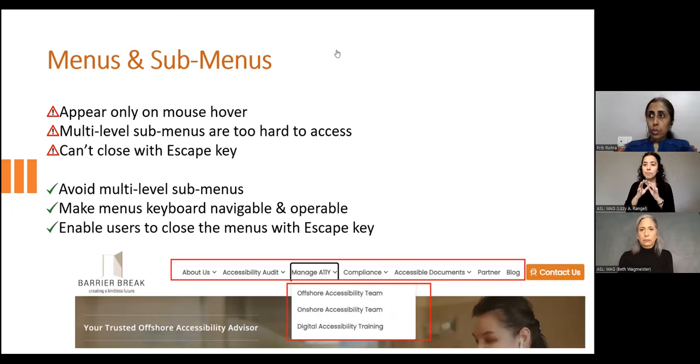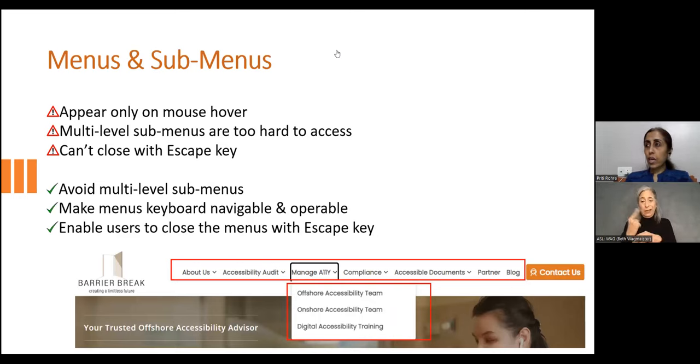Menus and submenus. Okay, so menus are good, but only if they are at a single level. I'll explain why. Multi-level menus, two levels down, three levels down. Now, again, as the user moves their pointer to see the next submenu or the third submenu, as soon as they move further right, the menu closes. Okay. Most such menus, the way they are designed, as soon as the mouse hovers out of the location, they close. Such menus are very difficult to read.